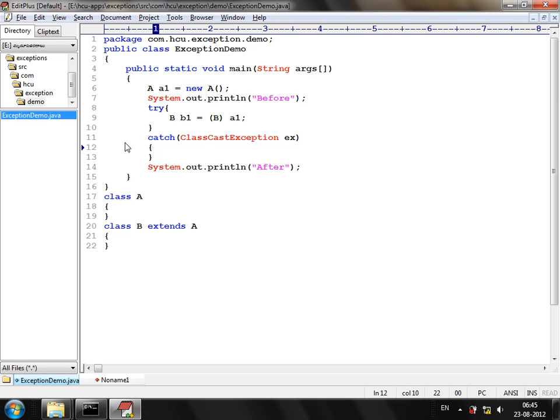this is the way we can handle exceptions. The statements that we suspect might raise an exception will be kept in the try block. The try block can contain any number of statements, even hundreds and thousands of statements. And the suspected exception classes are kept in the catch block.